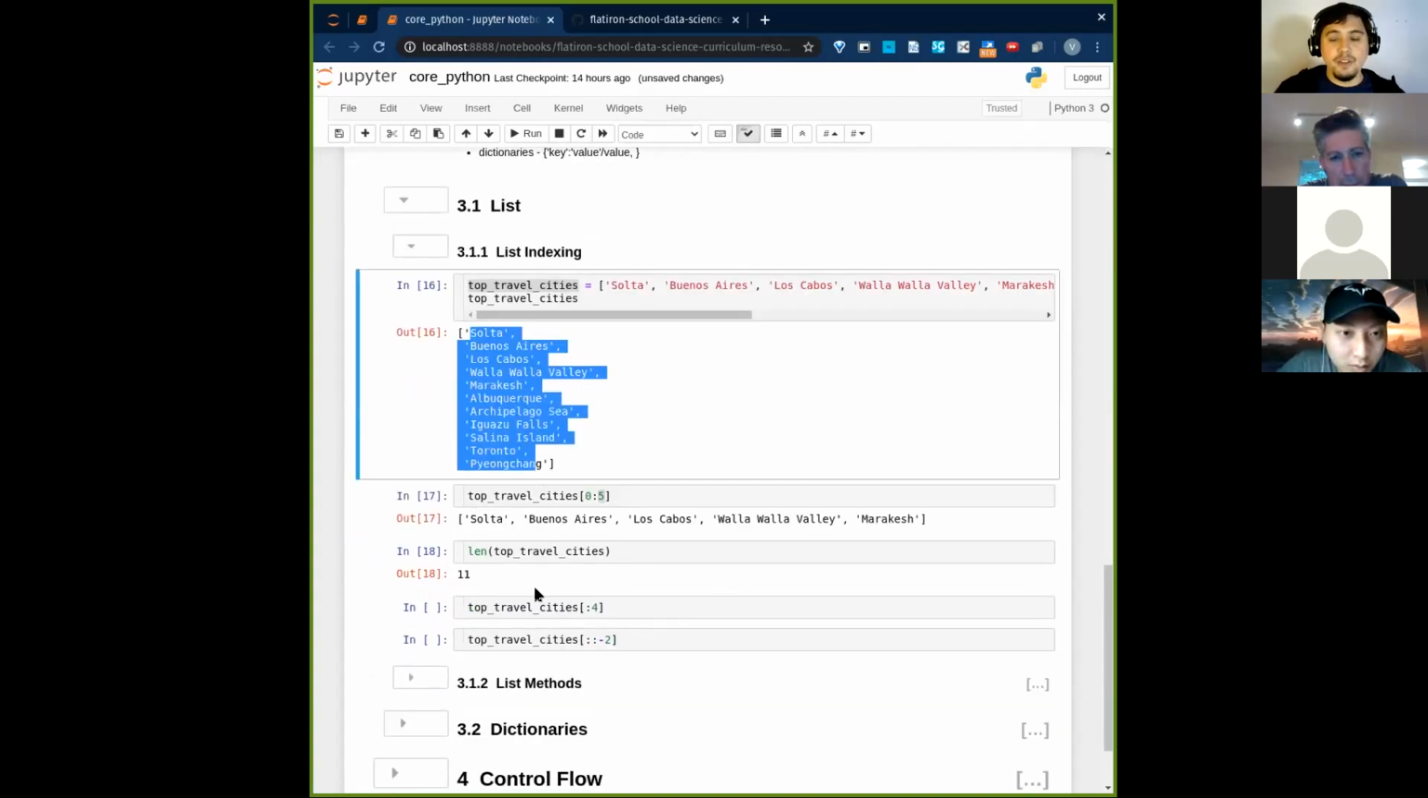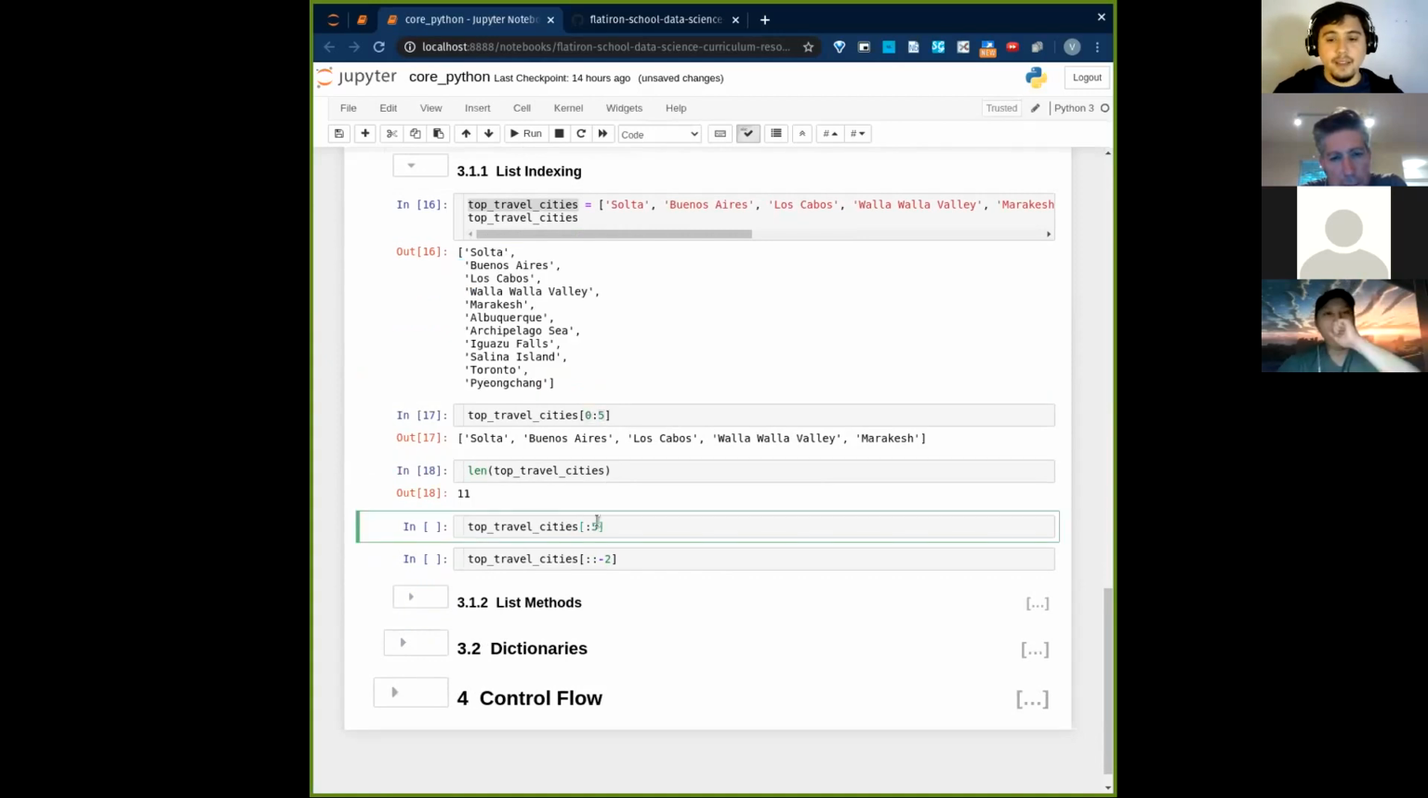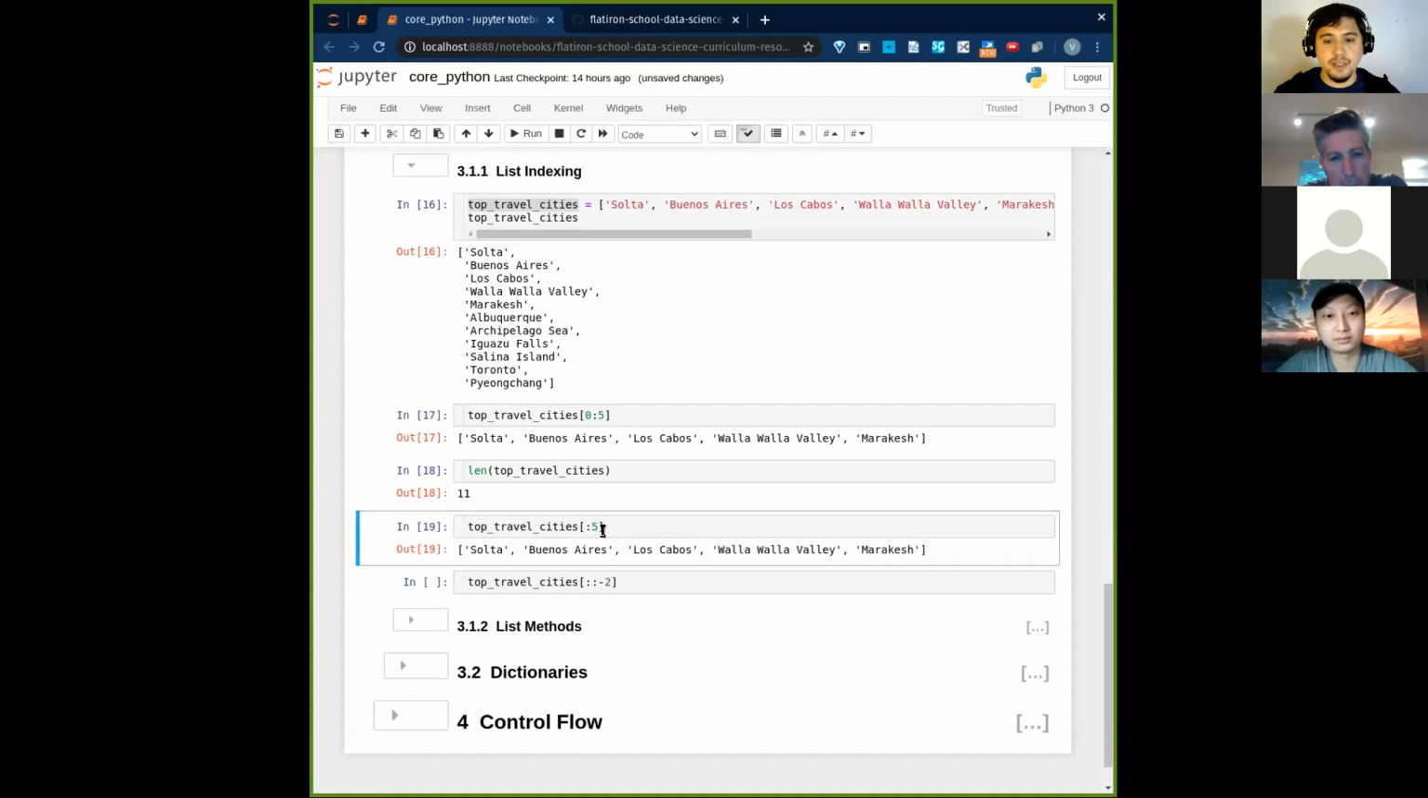Okay. Note that I put 0 before, but we also could have just had this colon open like this, and it's just a shortcut for Python saying, hey, go from the beginning of the list to the 5th one, not including the 6th one, right? And you can see I get the same exact thing. So that's really useful too. So that way I don't have to type in the first one.